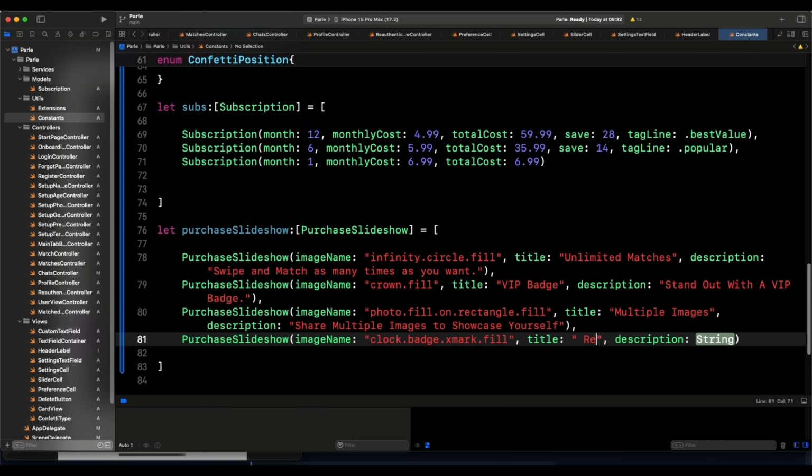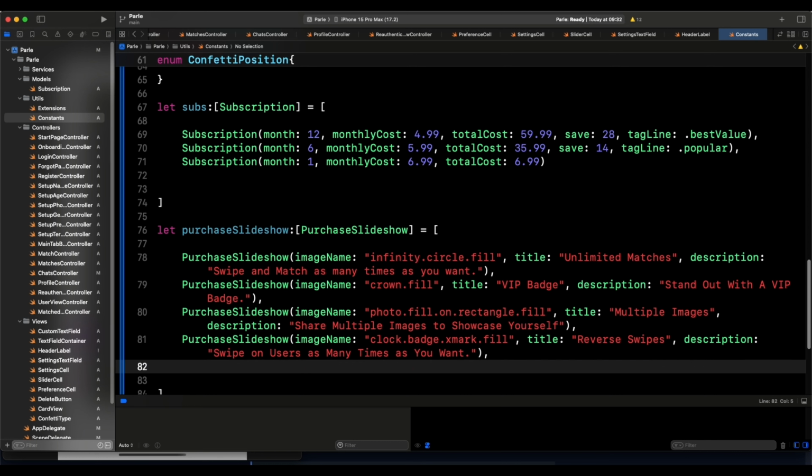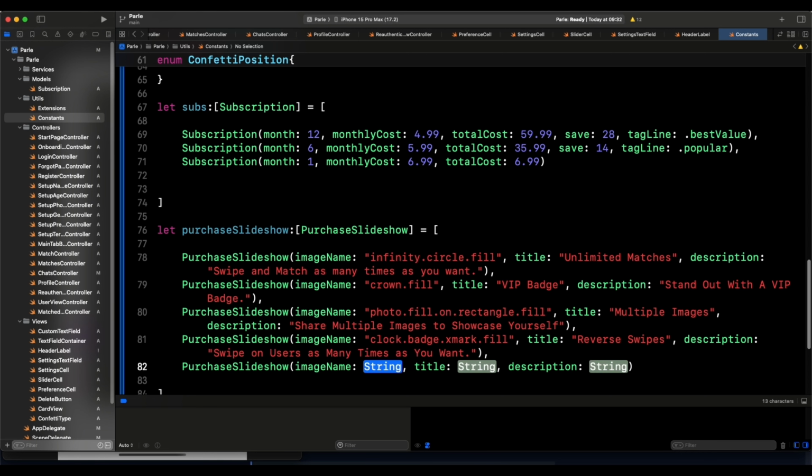Come here, say, what's the description going to be? Swipe on users as many times as you want, right? Put a full stop, and say purchase slideshow, right? What's the next one? The next one is going to be arrow.clockwise.heart.fill, right?